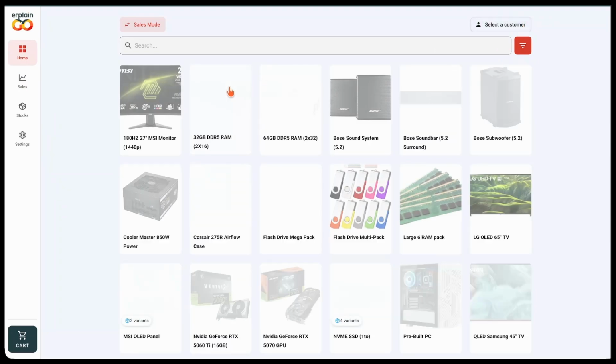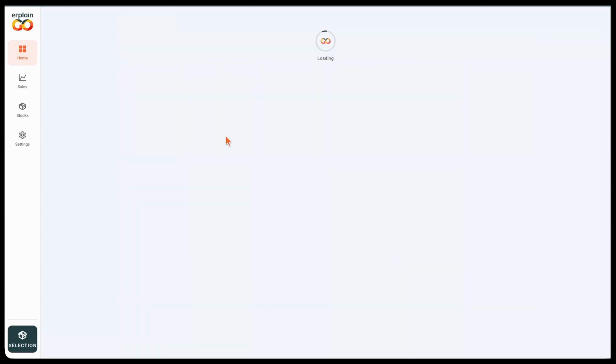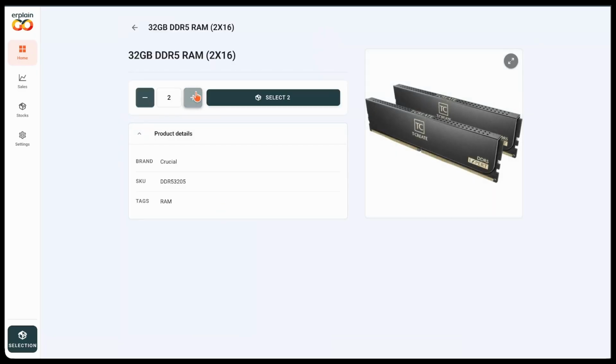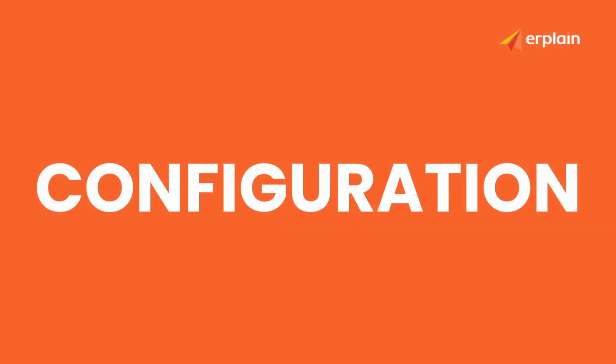By switching from sales mode to inventory mode, Erplain Go can also be used by businesses with mobile teams, such as technicians, to record stock removals for parts or items prepared for their daily jobs. Another key strength of Erplain is its ease of use and flexibility. The interface is intuitive and company settings are easy to configure to match your business needs.